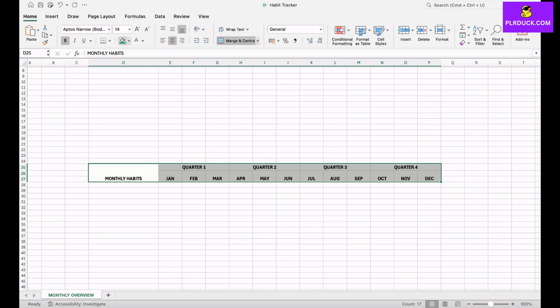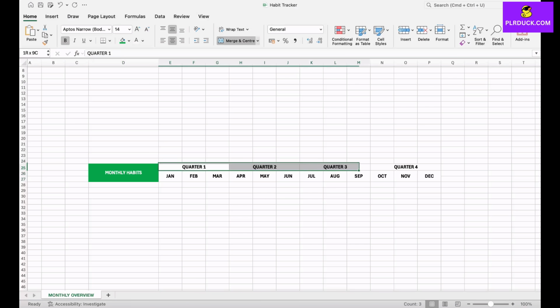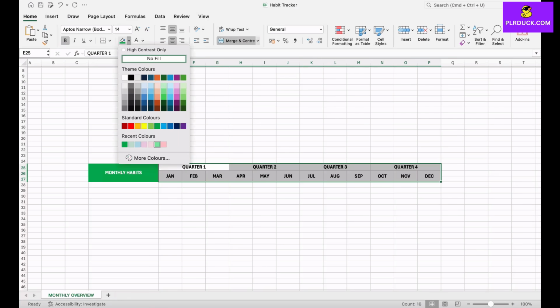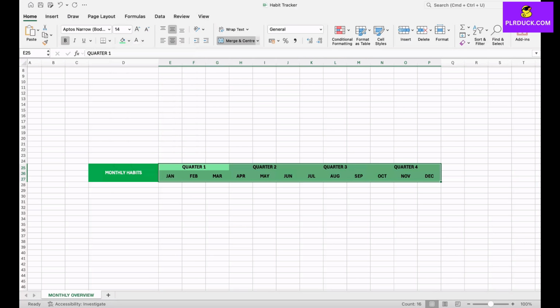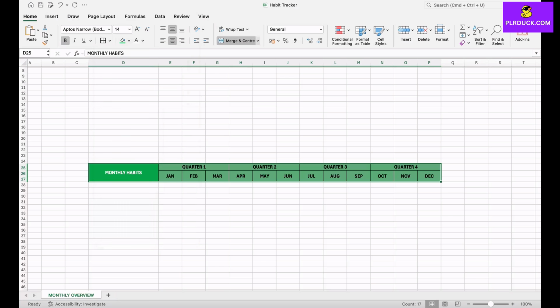I'll increase the size, make this bold, and also center align this. For this monthly habits, let me fill this with color, and then the text can be in this color. For all the other quarters, I can completely select this and I'll have it in the other color. For this whole thing, we can have the outer borders over here. So this is going to be the complete table.